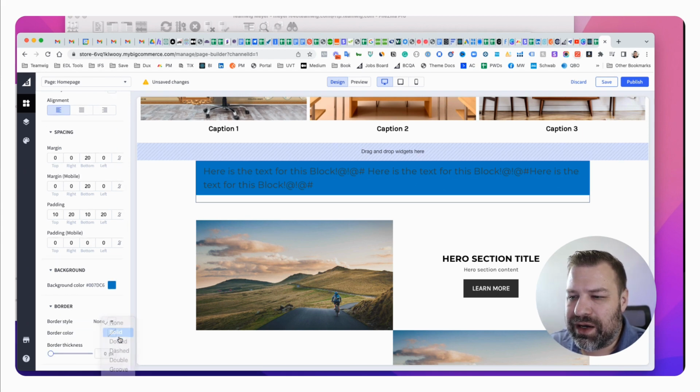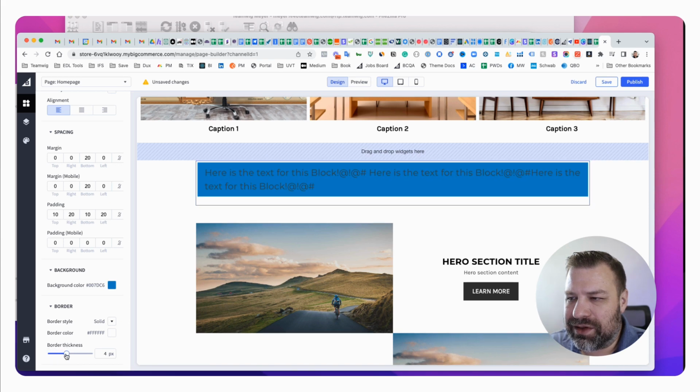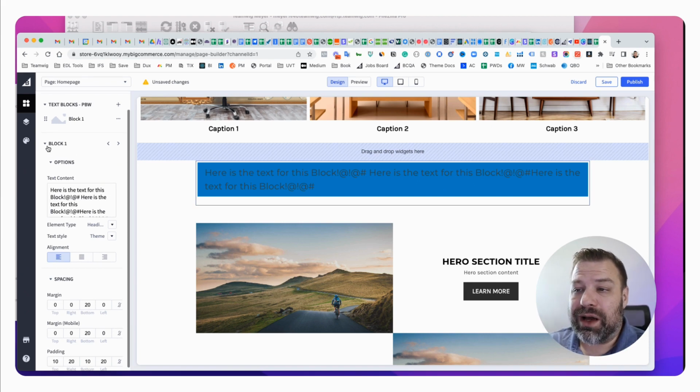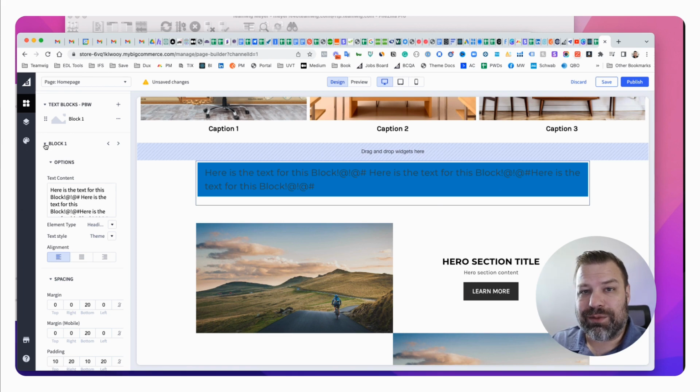So if you wanted to add a solid border that was red, nope, let's make it white actually and give it a little bit of thickness and say that that's 4 pixels, right? Now what you can do is you can create more blocks. So in the default text widget that's put out by BigCommerce, you have to have a block every time you want like another paragraph, for example.